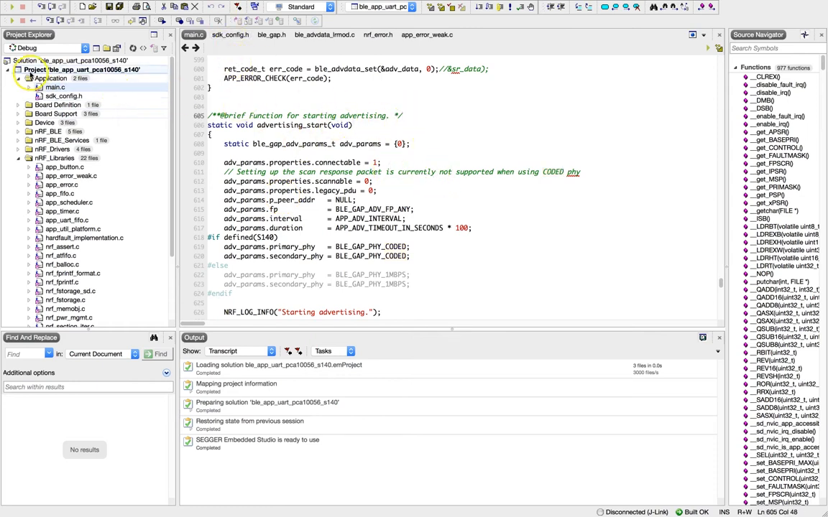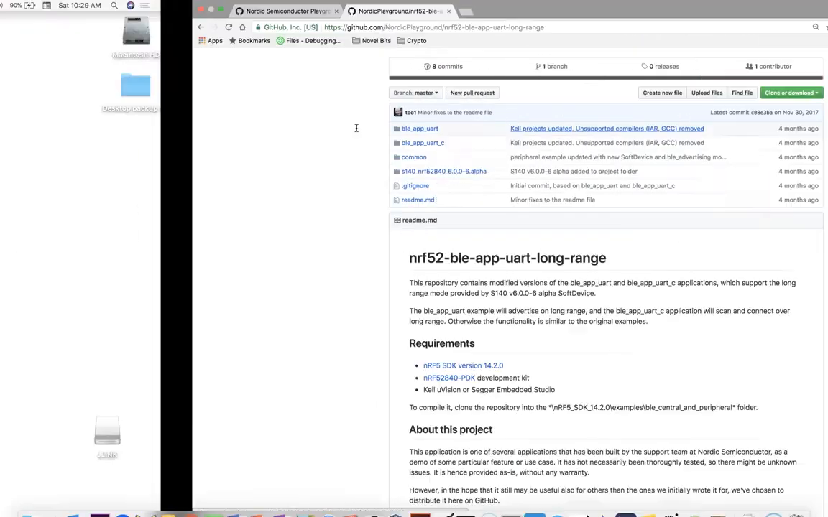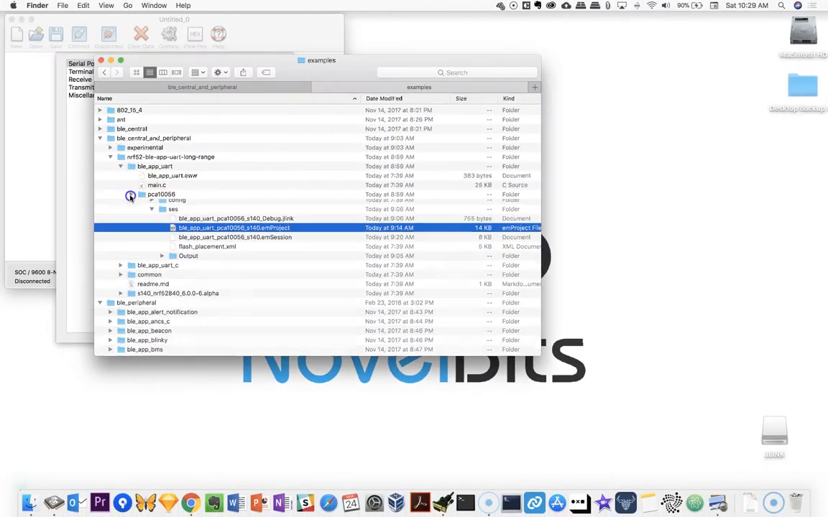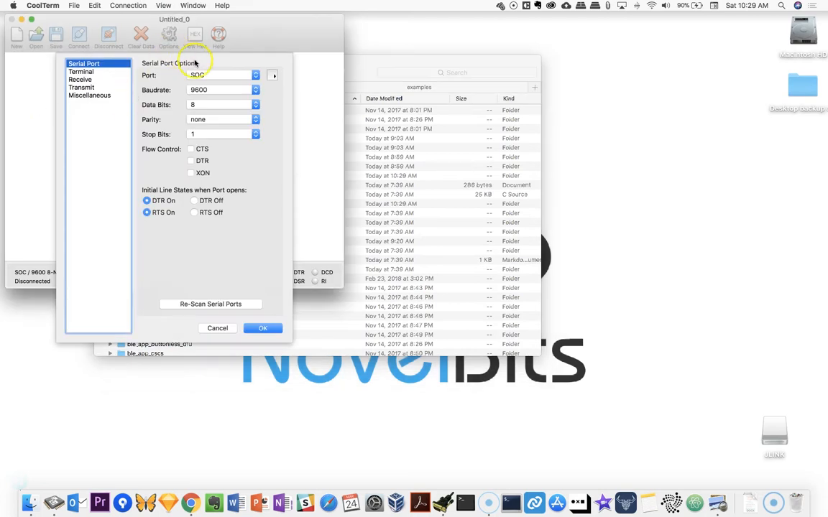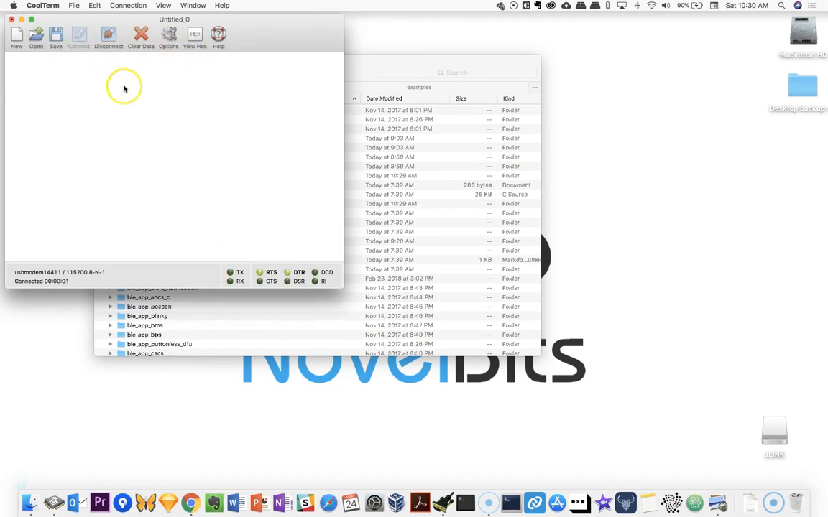So again, I'm going to be running the UART-C, the central part, inside Segger Embedded Studio, and I've already flashed the other one, the peripheral side, which I'm going to connect here. So if I go to CoolTerm, I have the peripheral only turned on right now, so I can easily find it and know which port it's on. So let's just do a rescan just to make sure. It shows up here. We have to choose 115200 and connect. And let's reset the board just to make sure that it's running. And you can see it's running.